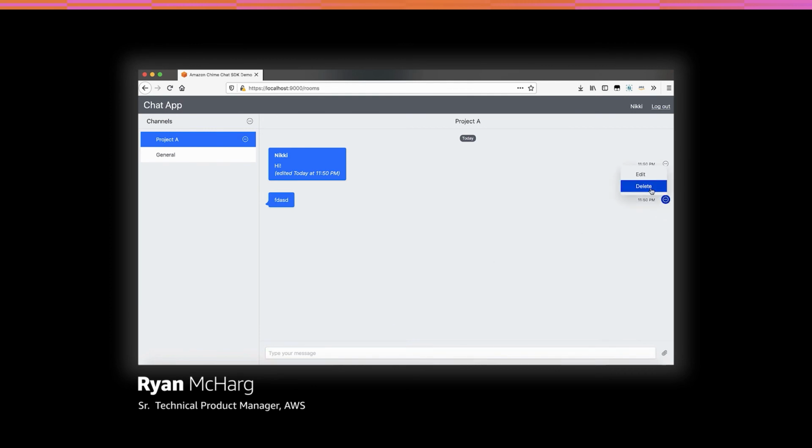If I send a message by accident, then I have the option to delete the message. Now this delete as a user action is not a hard delete. It just makes the message inaccessible to users. If you do need to do a hard delete on a message, those APIs are available to completely remove the message from Amazon Chime.